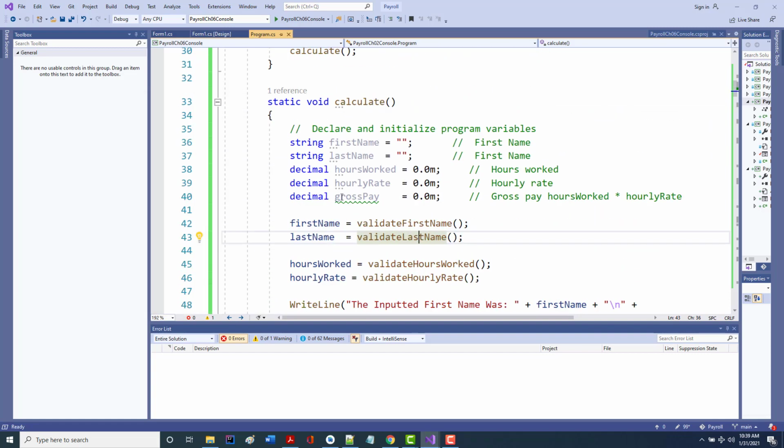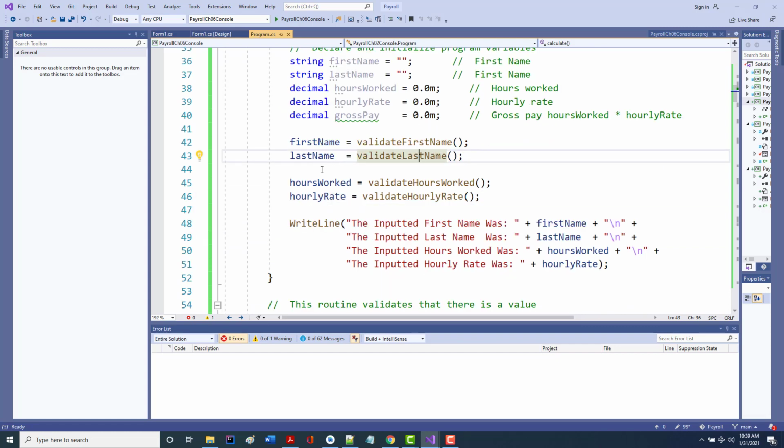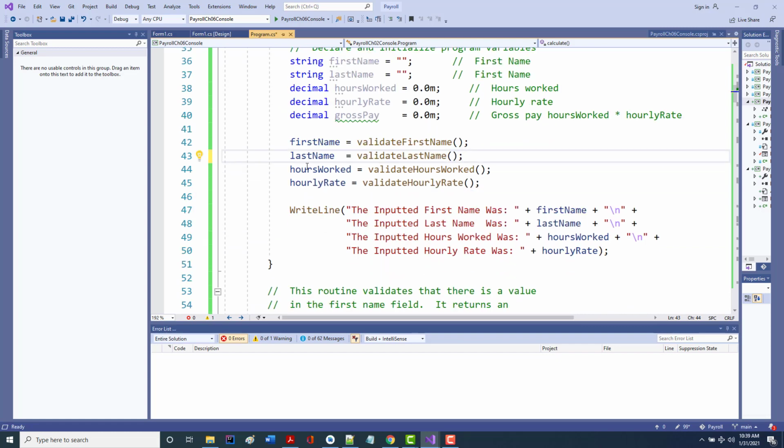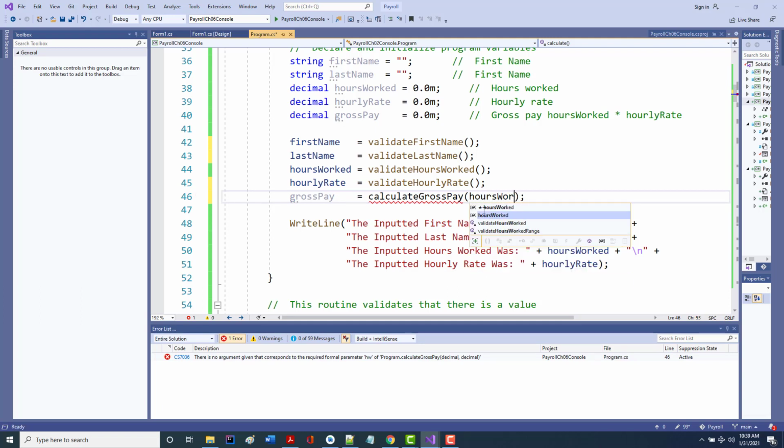Great. So I'm ready for my gross pay now. I've got first name equal validate first name, last name equal validate last name, hours worked equal validate hours worked, hourly rate equals validate hourly rate. So it's looking pretty good right now. Finally, I'm going to say gross pay equals calculate gross pay. All right, now in order to do that, I will need to give it a couple things, and those being the hours worked and the hourly rate.